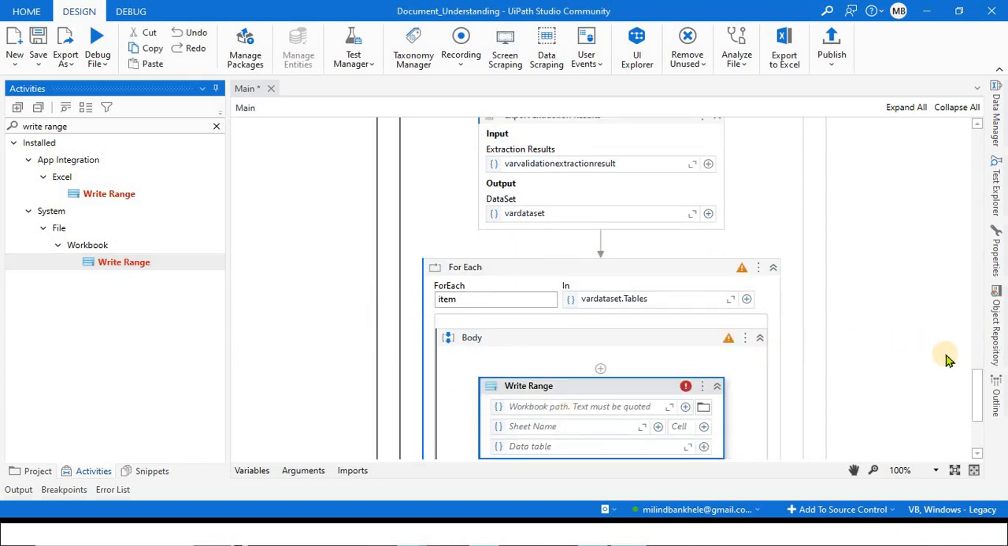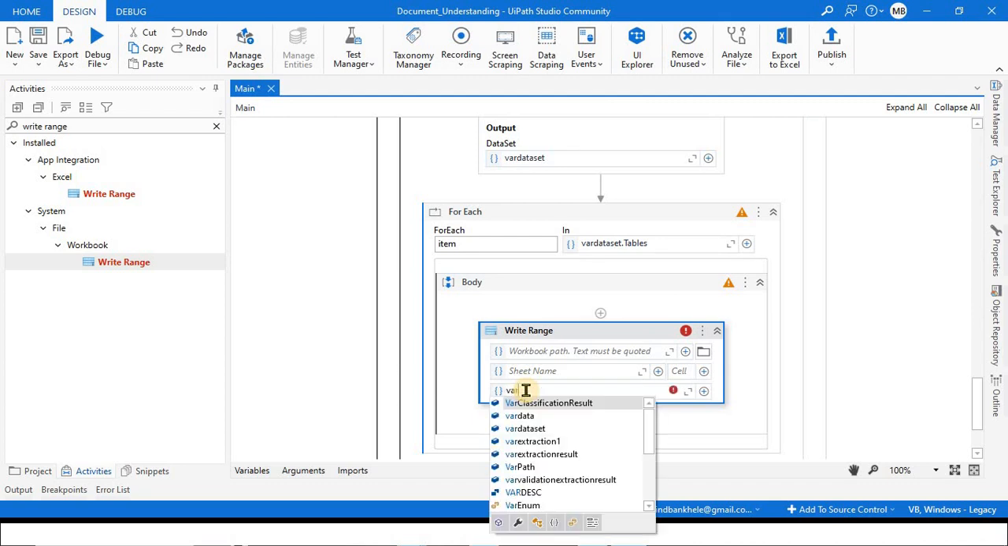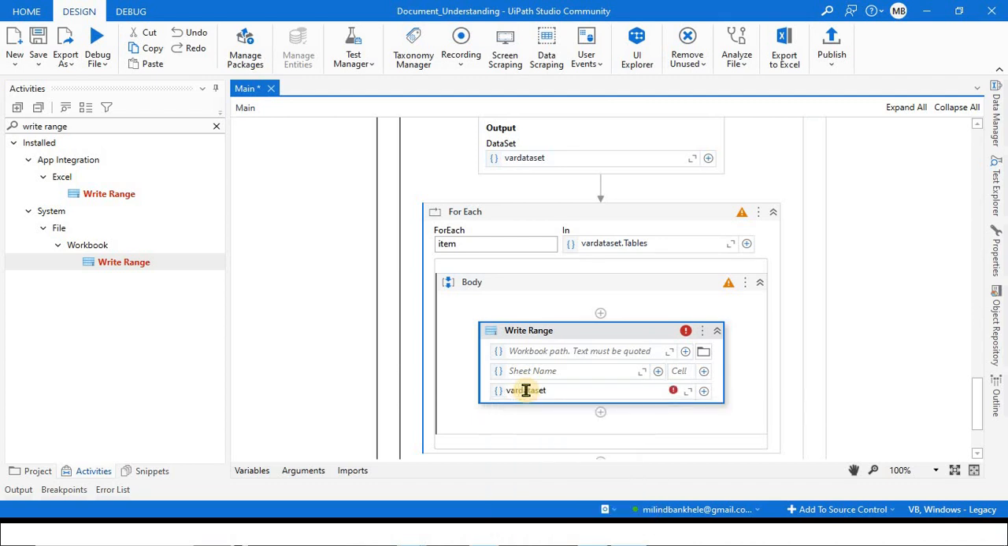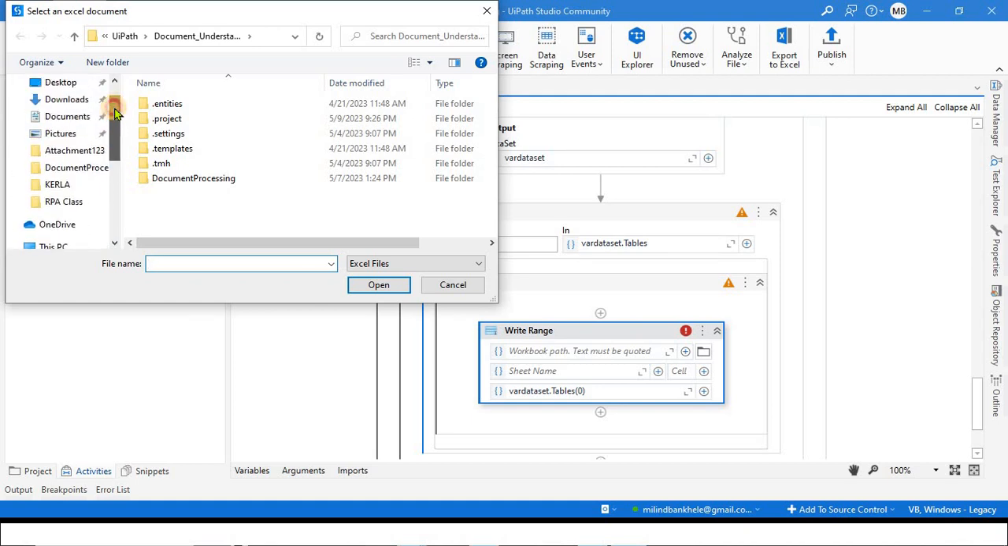So inside this write range activity, now I need to pass the data table. I'll use var dataset dot tables, so tables of 1 or tables of 0, tables of 2, we can pass that, right? Sheet name, and we need to pass the file name where that data set is going to be added.